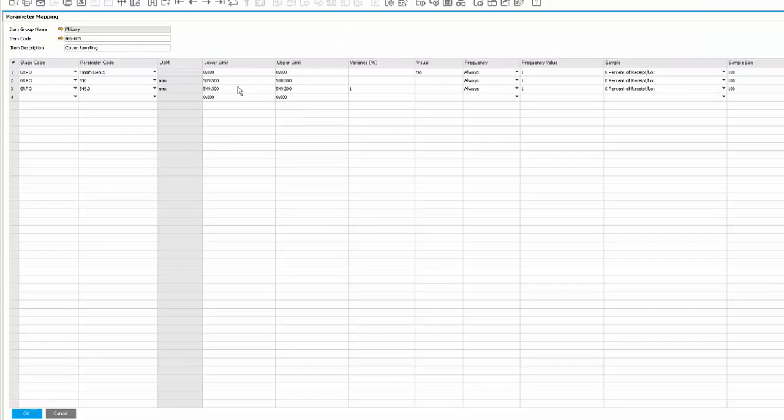As you can see in the configuration, the parameter has the ability to have a lower and an upper limit. So in this case, we're entitled to be able to go from 589 to 590. As well as being able to be configured with a variance. This variance percentage allows us to configure a tolerance range as opposed to an actual upper or lower limit, and they can also be used in conjunction.